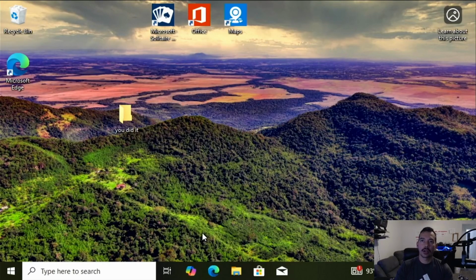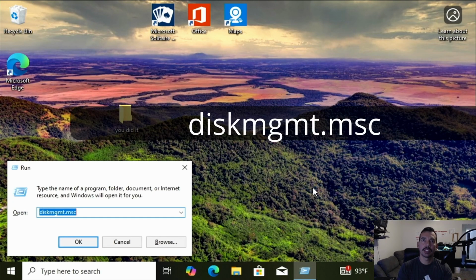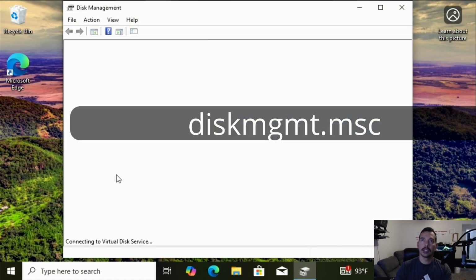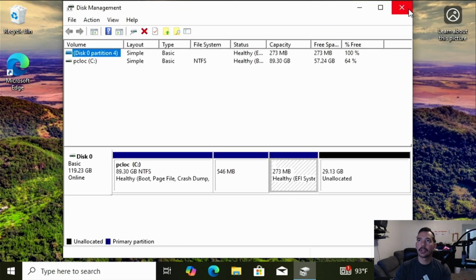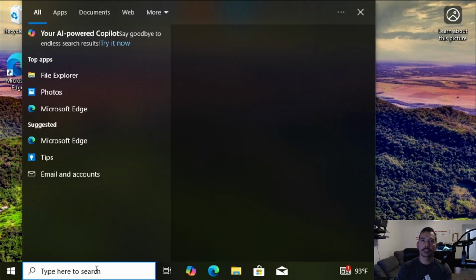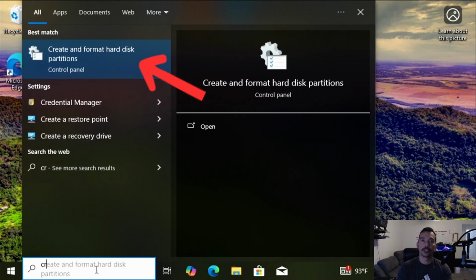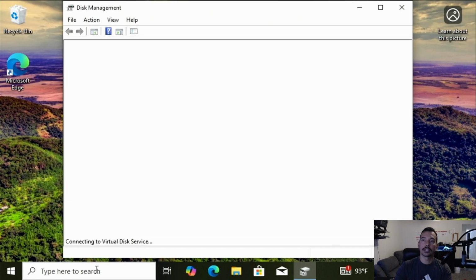Okay, now we are in the computer. So there's a couple ways you can get into disk management. You can do diskmgmt.msc, as you can see it here, and then press OK. It'll open up. The other way is accessing it from here. You can type disk and then it'll appear, or you can do create and it'll appear.